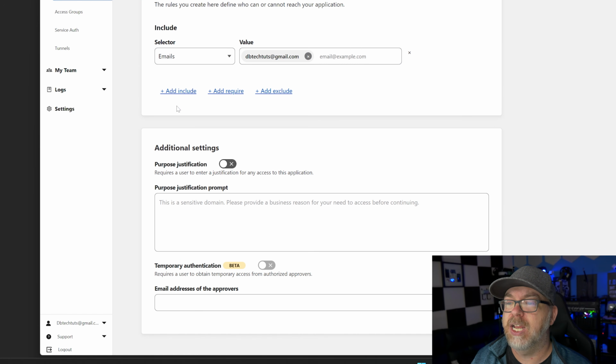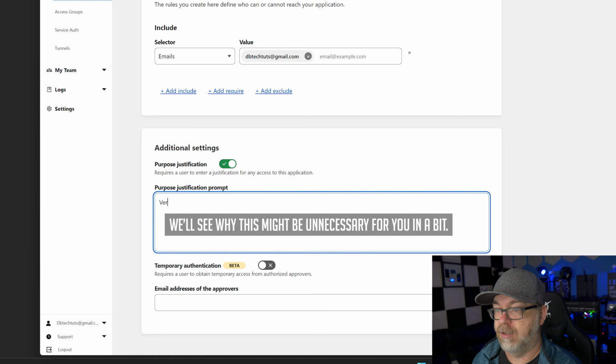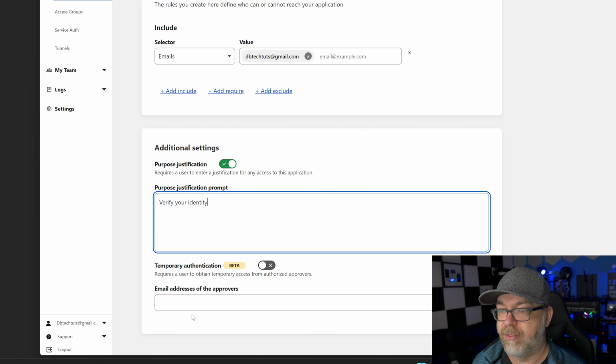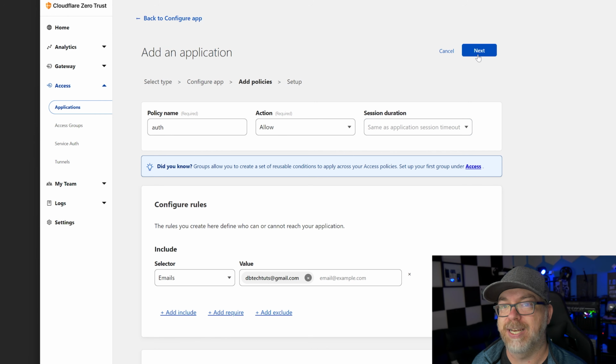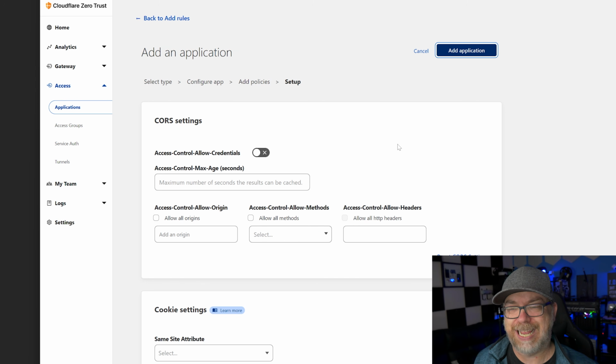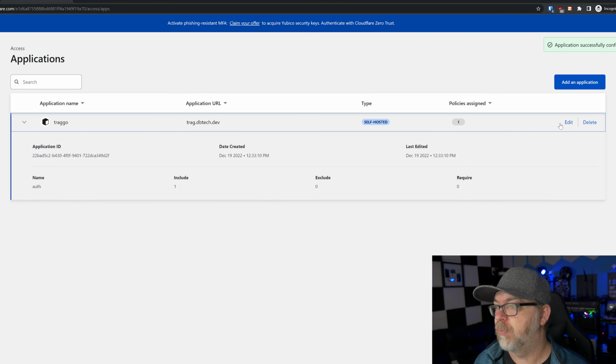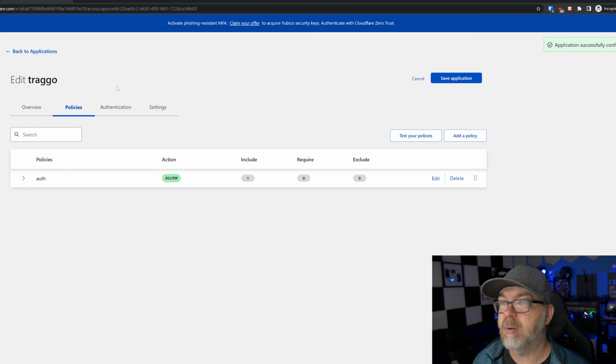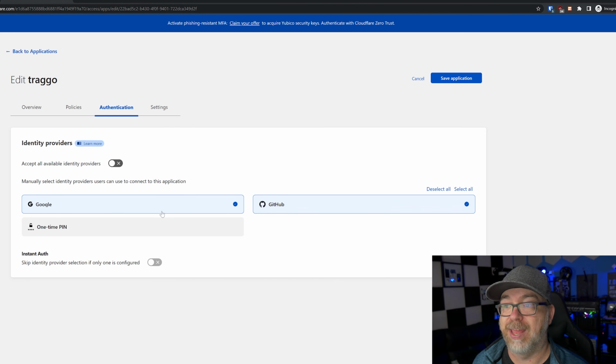Again, we're just going to use this one email for the sake of demonstration here. Then I'm going to click on next. There's additional stuff down here like purpose justification, verify your identity. Right, and then we're just going to leave everything else as is. We'll click next. All of this, again, you can leave as it is. I've never needed to do anything with this. We'll click add, and then we can go ahead and open this up. And then what we want to do is come over here to authentication and make sure that Google and GitHub are both selected there.